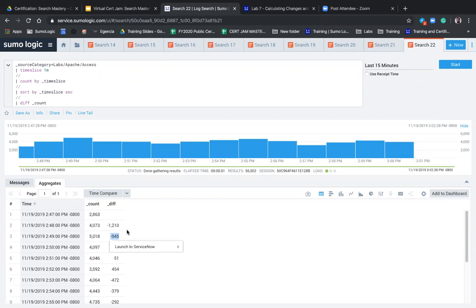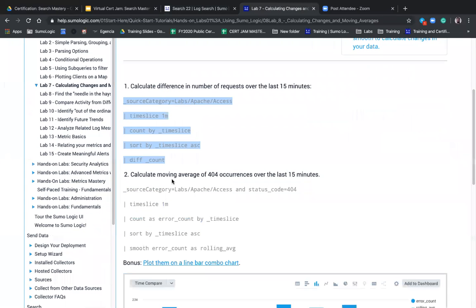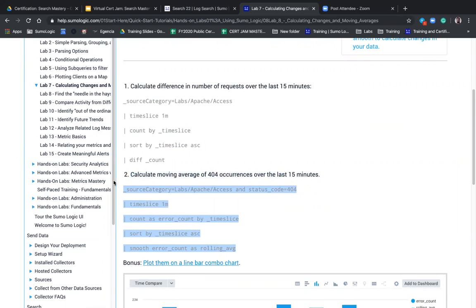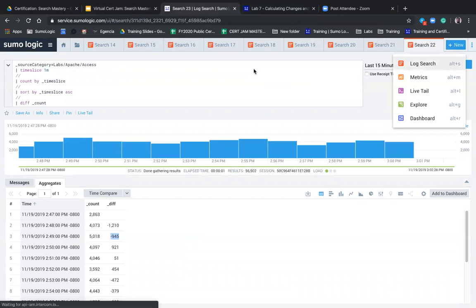Now, is that the best operator you're ever going to see? No, of course not. But it may be helpful, and that's why we just wanted to point it out. Now, this next one, though, is much more useful. What this one is going to allow us to do is calculate the moving average of 404 occurrences. So grab the query, paste it in. You guys know the drill.